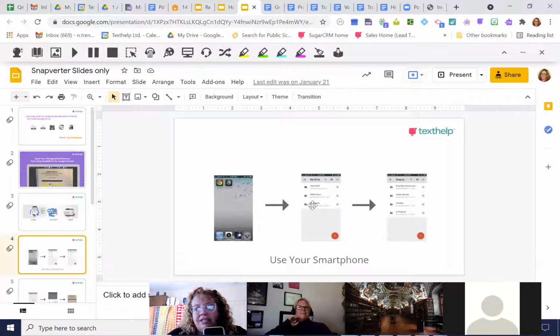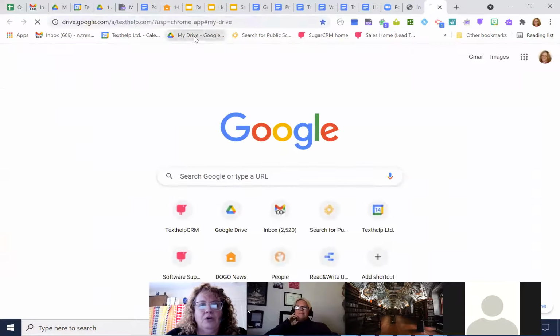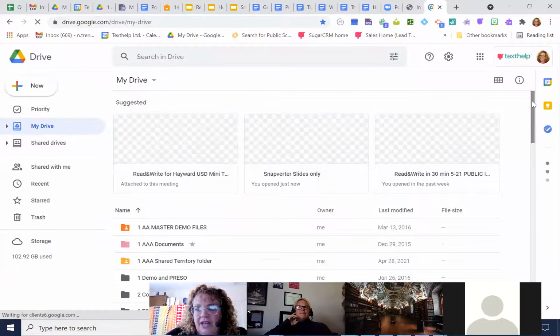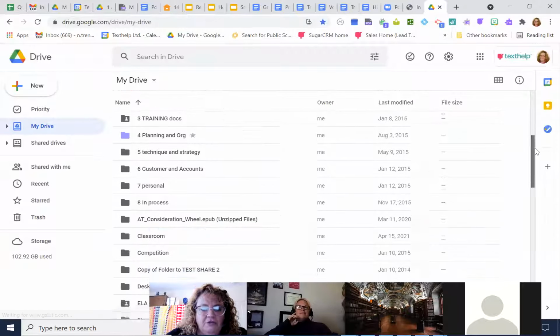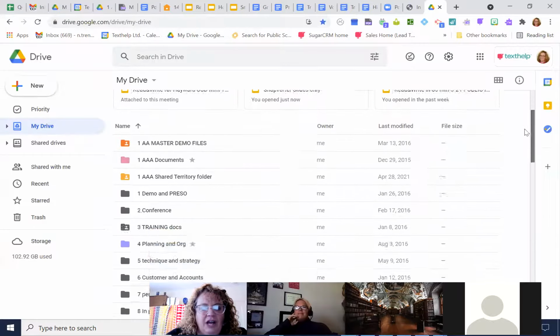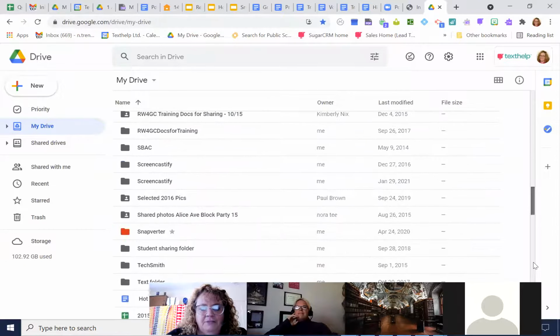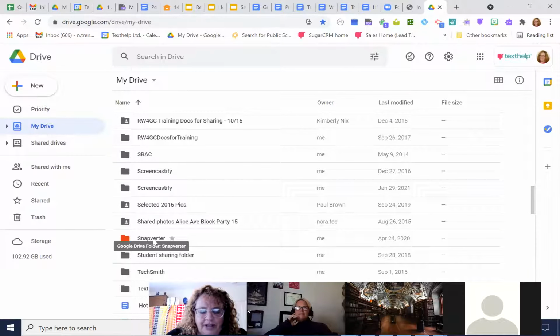So you would go to the SnapVerter folder on your phone, and then you would add that. So I'm going to go to my SnapVerter folder on my Google Drive, and I'm just going to show you how I would scan, and then you'll see how this whole thing could be done on your phone as well. You can see I've got all kinds of stuff going on in my Google Docs. I'm here to prove that there's unlimited room, I guess.